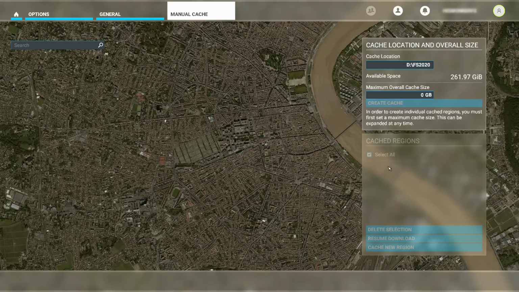You can specify where you want these manual caches located. I've preset mine to this location on my dedicated SSD. You can do the same by clicking on this box and you'll be prompted for a new location. Note that most options here are disabled, and that's because we need to specify a maximum overall cache size. As it says, you can expand it later if you like. We'll set it in a moment.